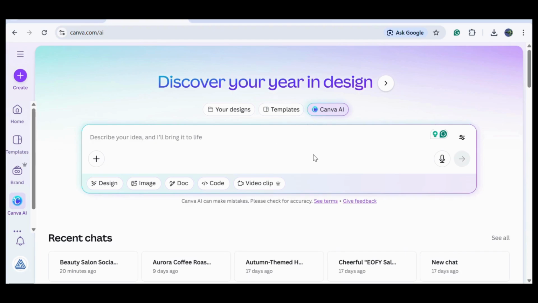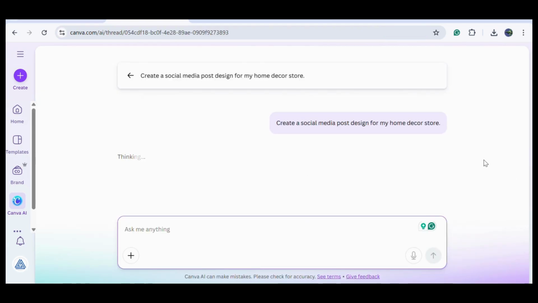Then type your prompt and press Enter. Now you wait for a few minutes so that AI can generate your design.